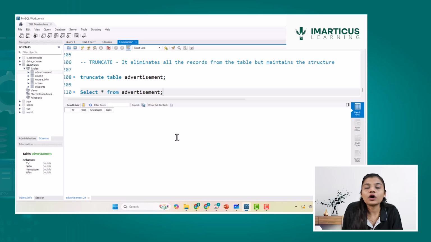So this is how truncate works, where it eliminates all the rows by maintaining the structure. So if you do select star from table name, it gives you the structure, but it's an empty table. It is easy if you want to eliminate all the rows, if you want to maintain the structure, if you want to free up the table from some unnecessary information, you can use truncate at that particular instance.